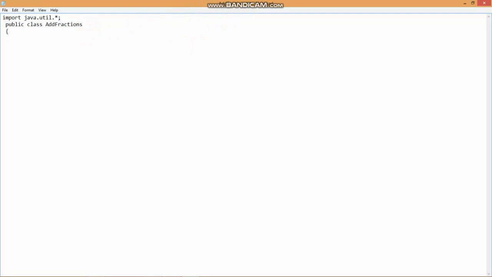Then open the flower brackets, then public static void main, String, open and close the square brackets, args. There's no requirement of a semicolon here and here, as there are a few exceptions for semicolons. Flower bracket again, and these flower brackets should be closed without forgetting at the end of the program, and I'm going to tell about that later.